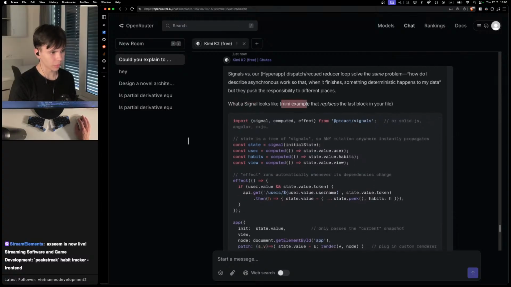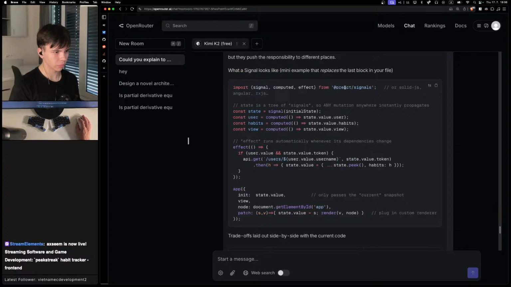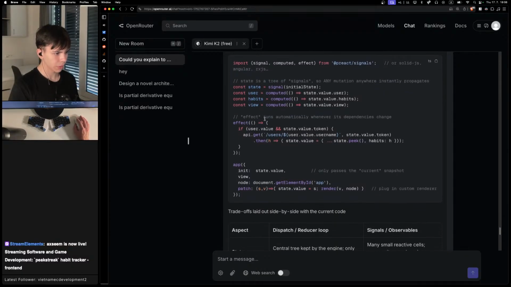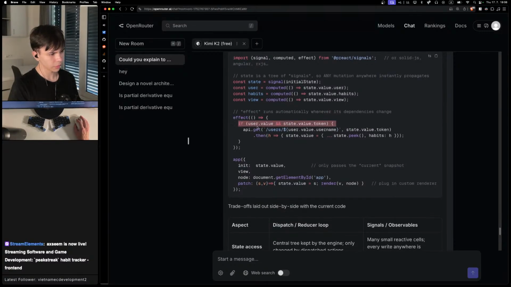What does a signal look like? A mini example that replaces the last block in your file. Solid.js signals, React signals. State is a tree of signals, so any mutation anywhere instantly propagates. An effect runs automatically whenever its dependency changes. Effect if user. How does it understand dependencies?